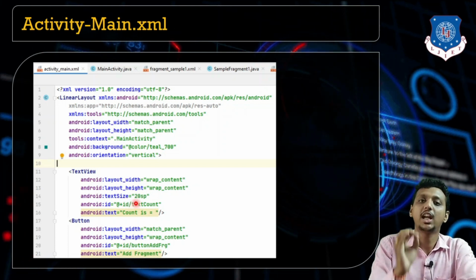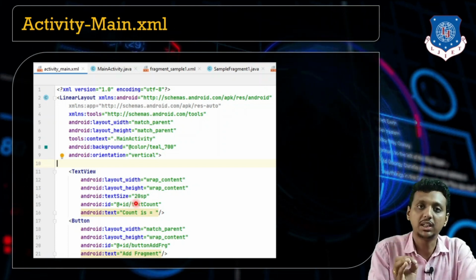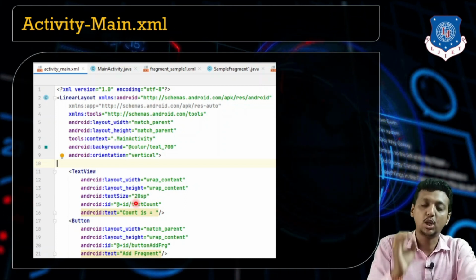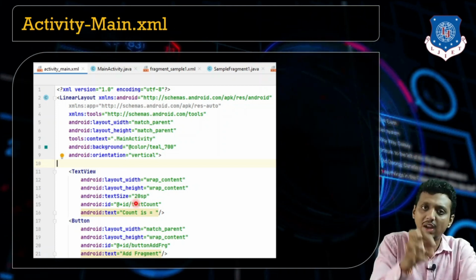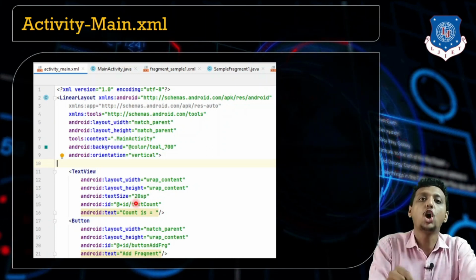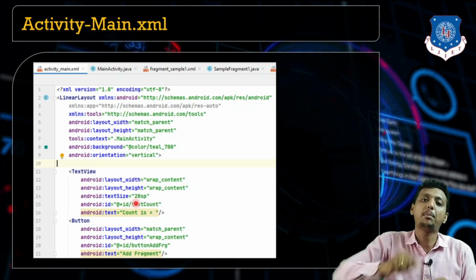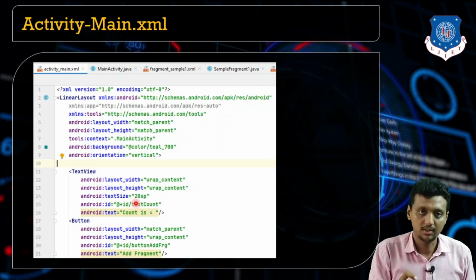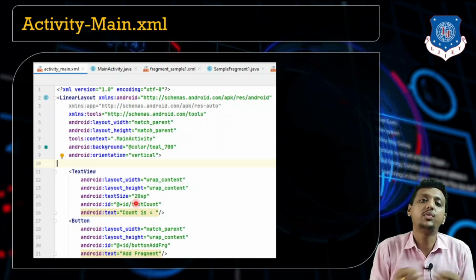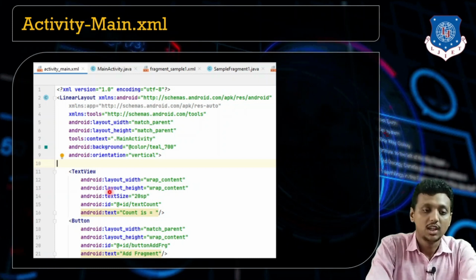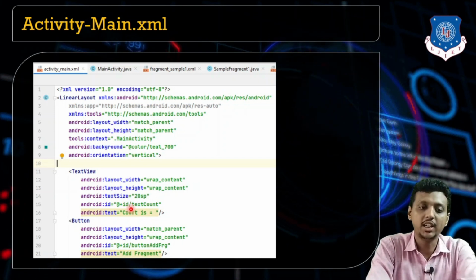Do not forget to give ID to the text view and the button itself. Why? It is very much necessary, because whenever you try to get some values from the view component, or try to set value to the view component, or try to apply any action over there, you need to give ID. Without ID, we cannot identify all the text views. Clear?